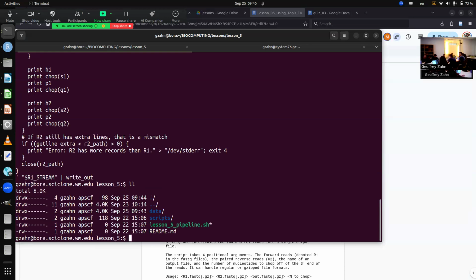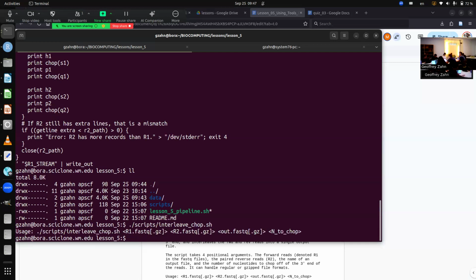Okay, so here I am in my lesson 5. I've got interleave chop living in scripts, and then I've got my data, all my FASTQ files living there. So if I want to call interleave chop, I say from here, scripts, interleave chop. And it's executable, so this works. If I run it by itself, it prints this handy little usage message.